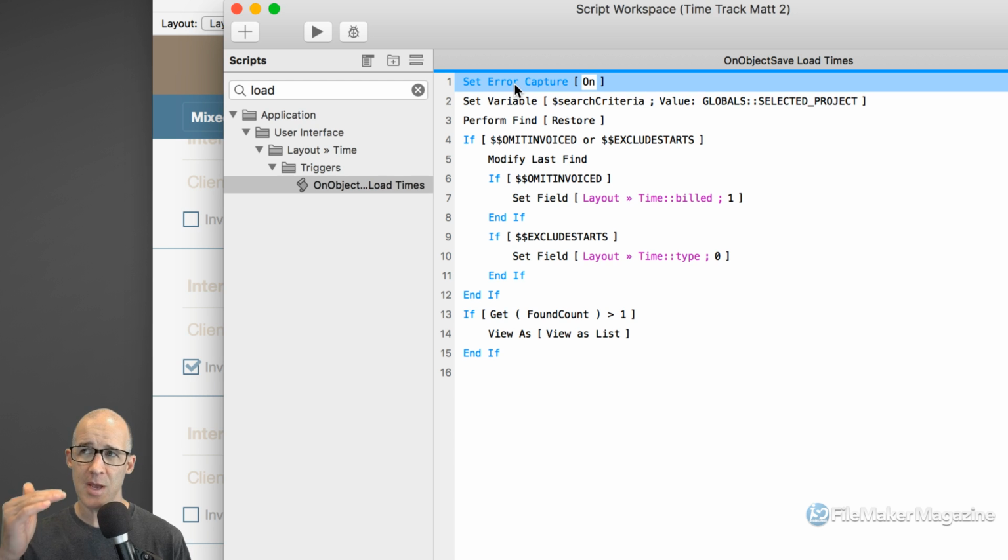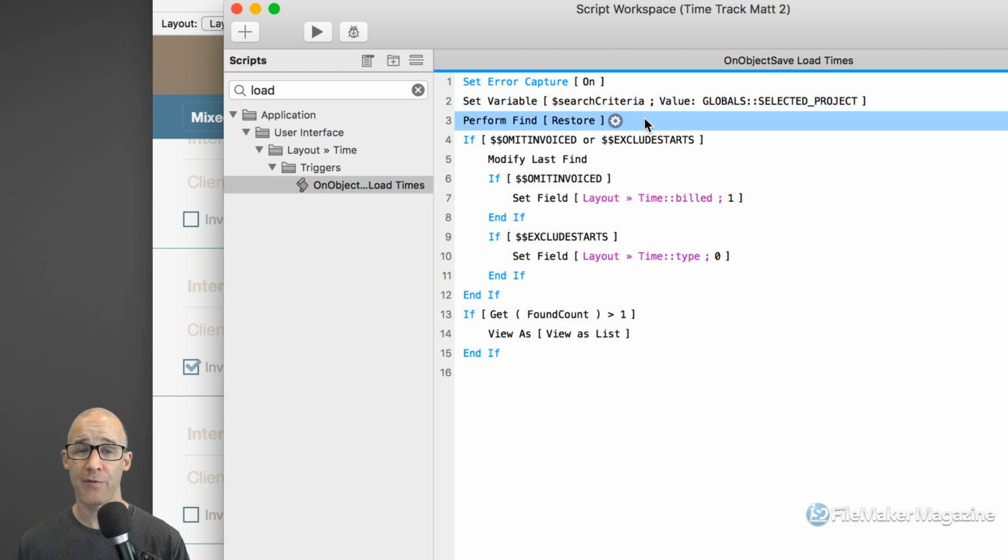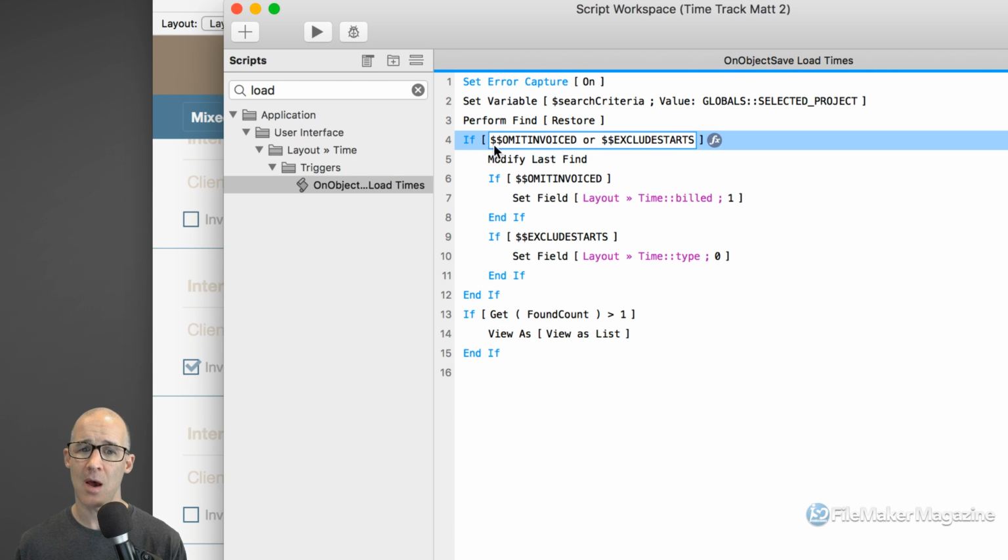First off, as soon as they make a selection from the popover, it is going to initiate the script. The script is going to come in. We're going to run an error capture. We are going to capture our search criteria of the ID from the global field that is the selected project. We're going to perform one find, which is going to execute looking for all of that given project. Then we're going to say if omit invoiced or exclude starts.